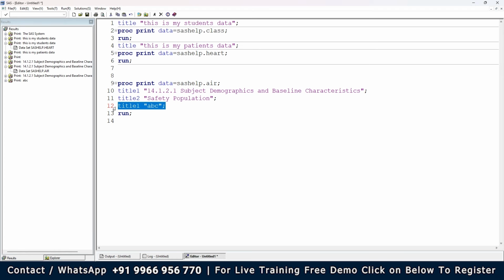So this is all about your title. Title is a global option. Once you activate it, until you deactivate it, this title option will continue throughout your next programs that run. So this is all about your title.